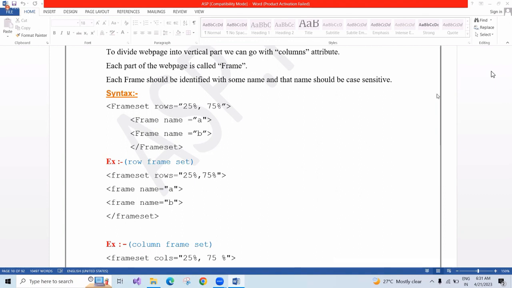So whatever I mentioned the names, are you guys able to understand? Are you clear with everything for now, up to now?